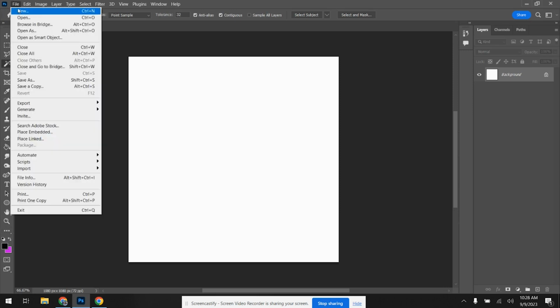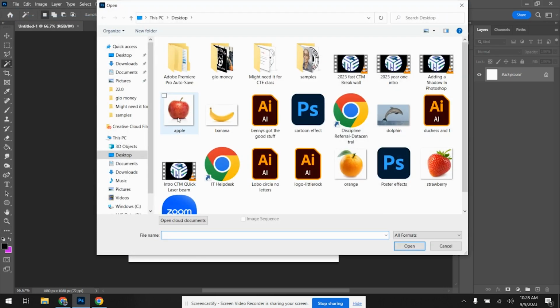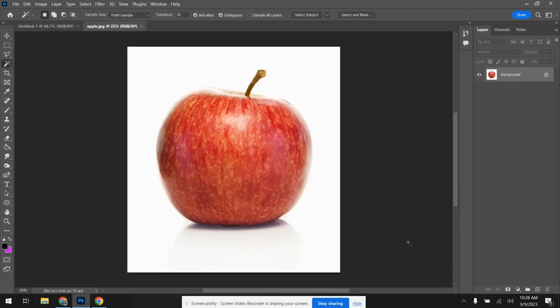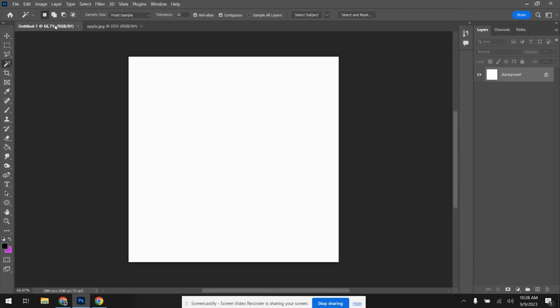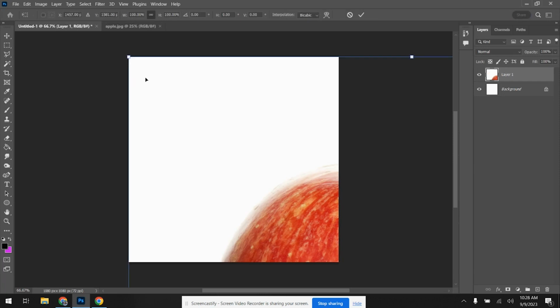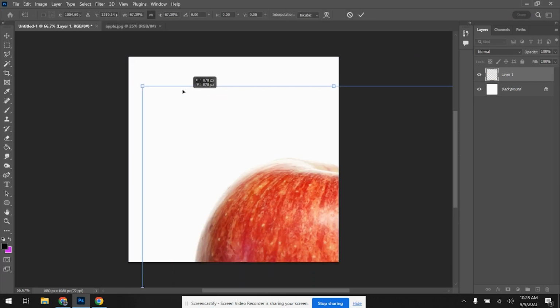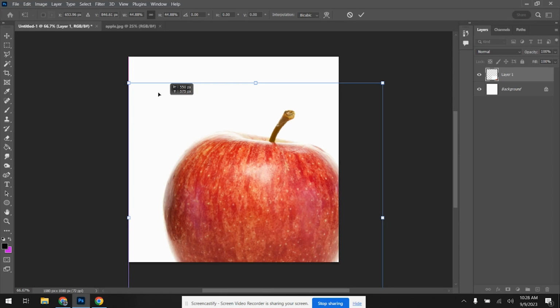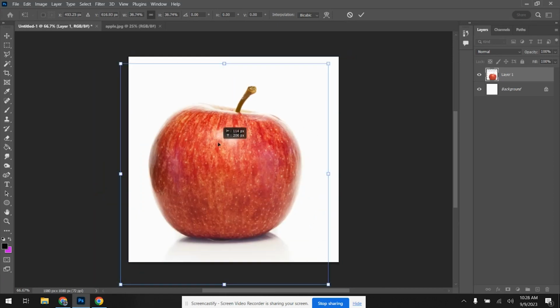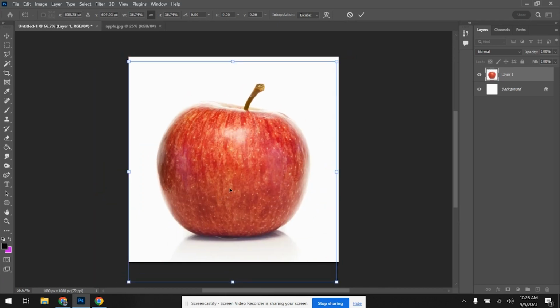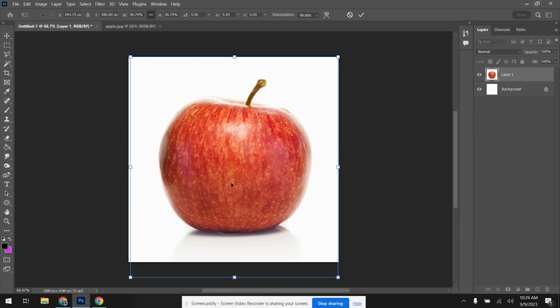Okay, so now what I'm going to do is I'm going to go open. I'm going to open up my Apple. Okay, Control A, Control C, Control V. T, make it a little smaller. Okay. Remember, you want your subject in your canvas space. It already has a shadow. It looks good right about there. So I'm going to press Enter. I'm going to close my Apple because I don't want to get confused.